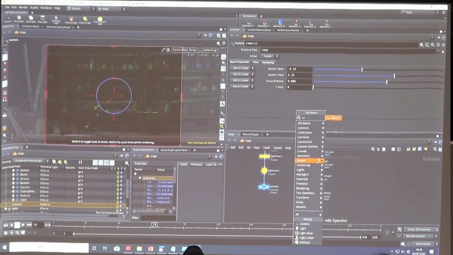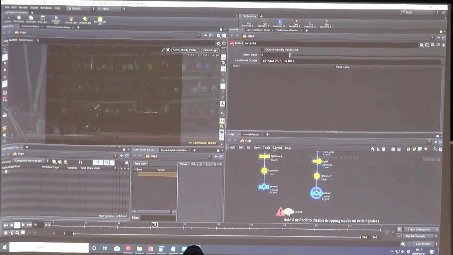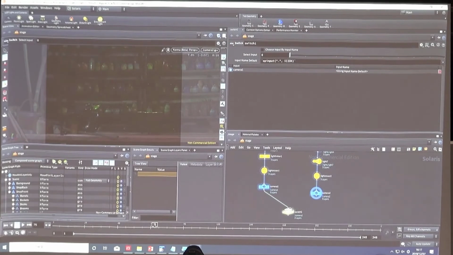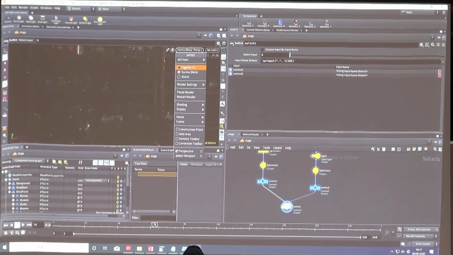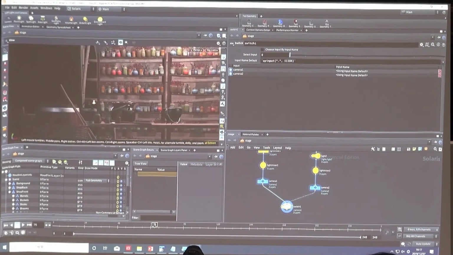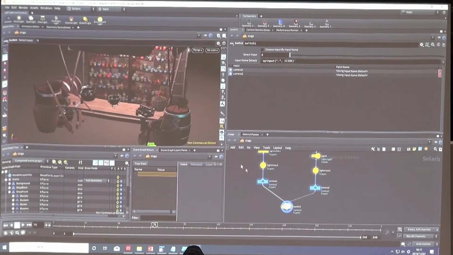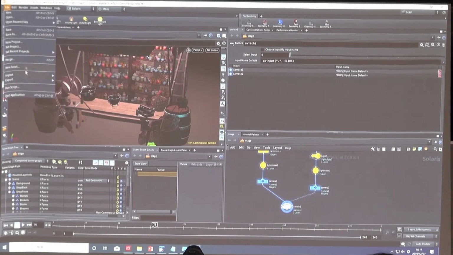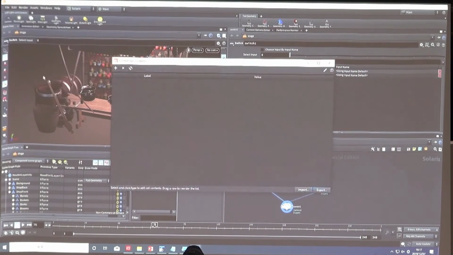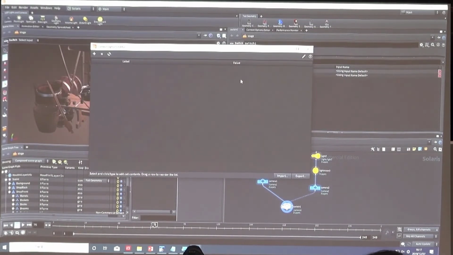Okay, so once you have your second shot laid out the way you want, let's drop down a switch node and connect the two shots to it. Come out of Karma, so you can just go back to OpenGL, it'll be a little bit faster for you. Now we want to go up to our edit menu at the very top, and go down to context options.